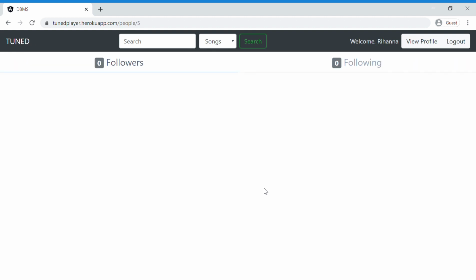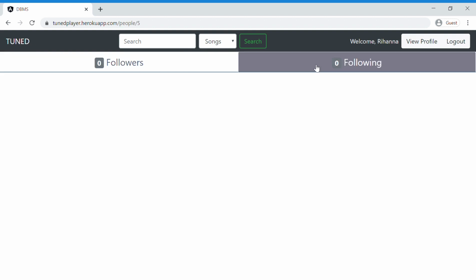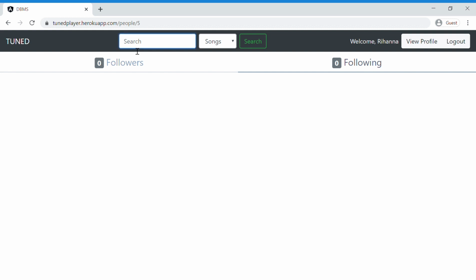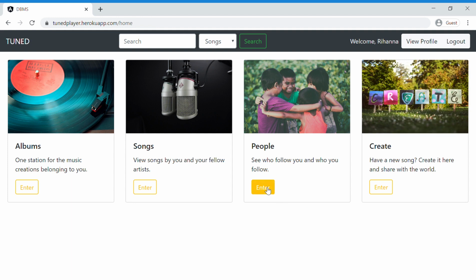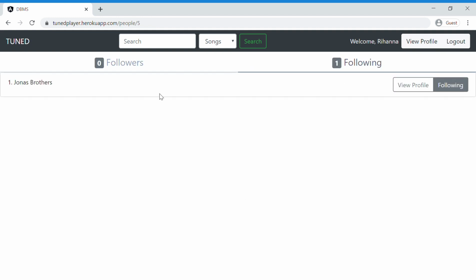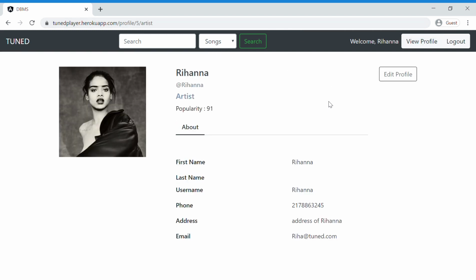The next feature is the people feature, which is the same as the listener feature. Any user can follow anybody. So if I follow anybody, I would be able to view it here. Now I can follow him, come back, and check that I am following this person. I'll show the other side of it as well once. The same feature is available to the artist also.